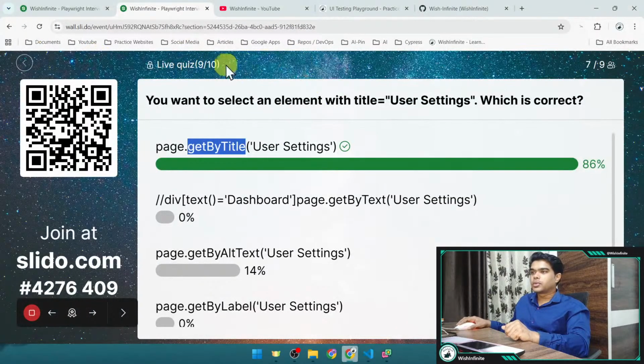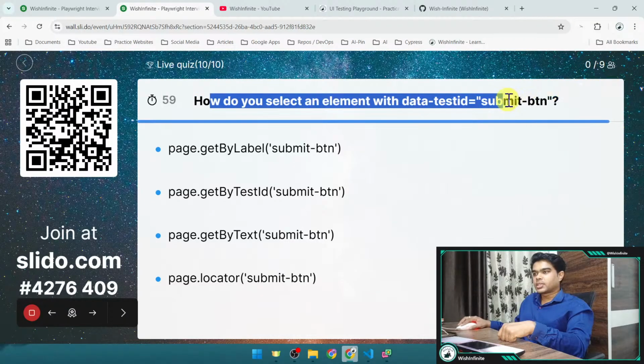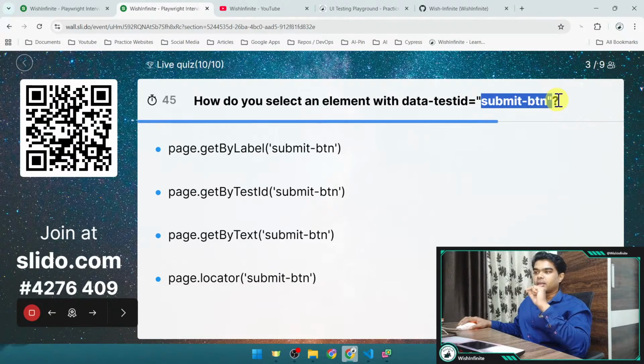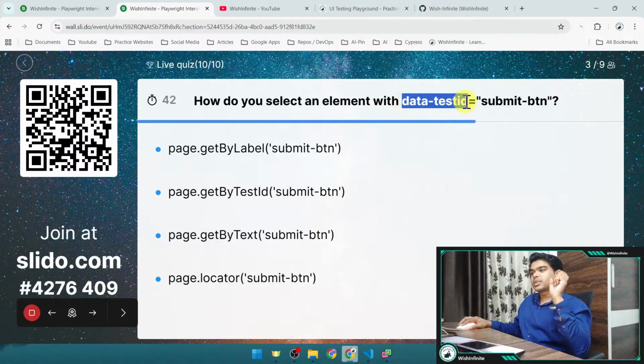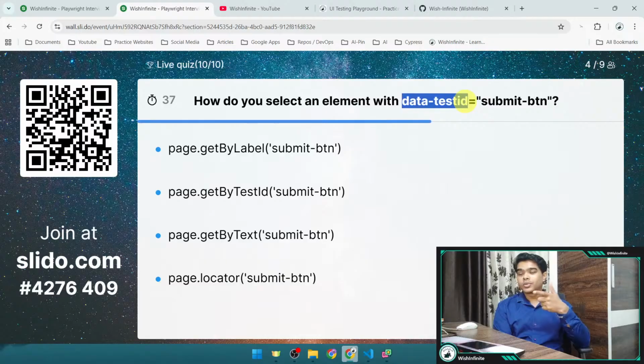Now let's go to our last question of this particular part 4 quiz. And here's the question: how do you select an element with the data-test ID equals to submit-button? So you want to select an element with this particular attribute, which is data-test ID, and its value is submit-button. If you're not aware of this attribute, it is an additional attribute which we usually get for automation testing. So if you're not using it, you can ask your development team to add such an attribute and a unique value, so it would be very easy for you to detect that element, right?